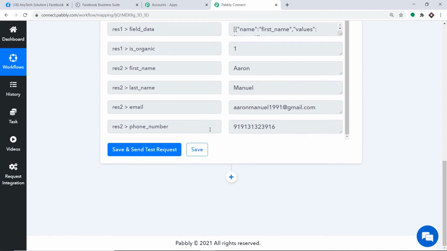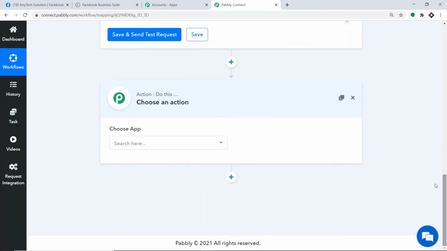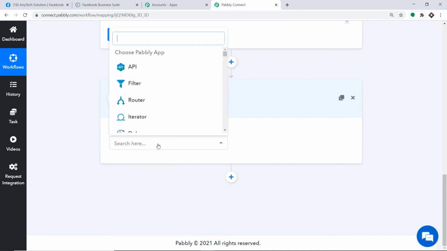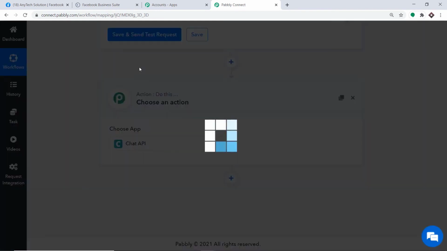Now to do that, all you have to do is just click on this plus button. When you click on this plus button, another window opens up. This is called the action window. So in the choose app, how about we make it Chat API? We will be using Chat API to send WhatsApp messages.